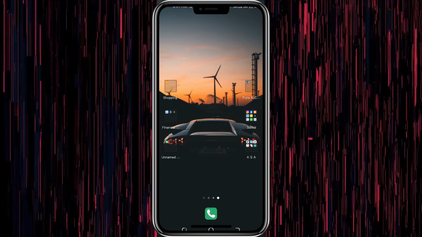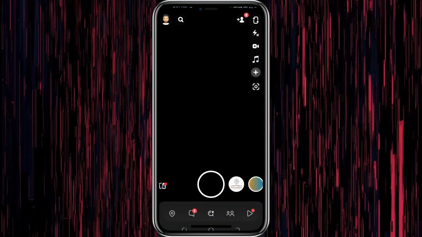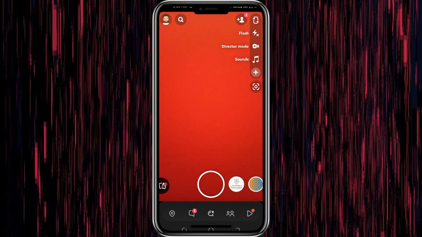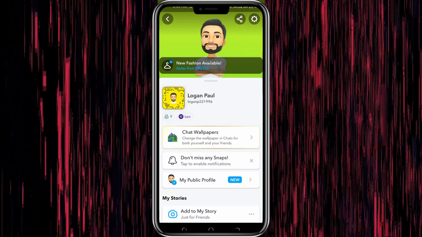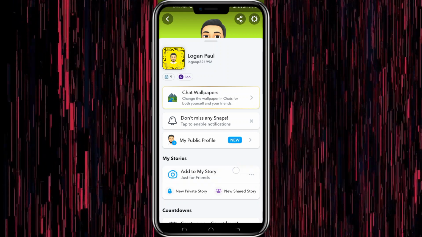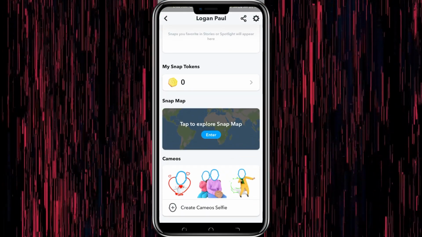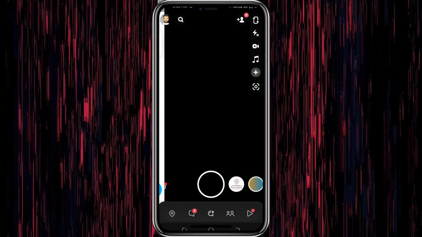So what you need to do first is go to your Snapchat account. After going to your Snapchat account, you have to click on the profile option in the top right corner. After going to the profile, you have to scroll down all the way until you find this Snap Map. After that, you have to click on the enter option.